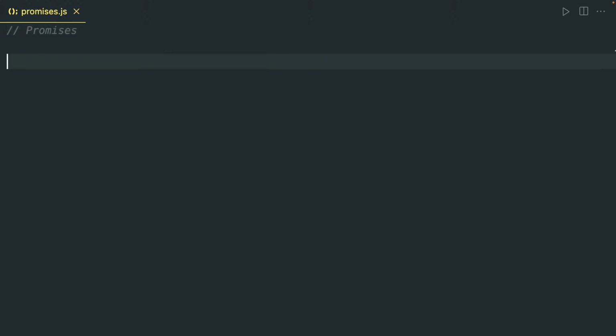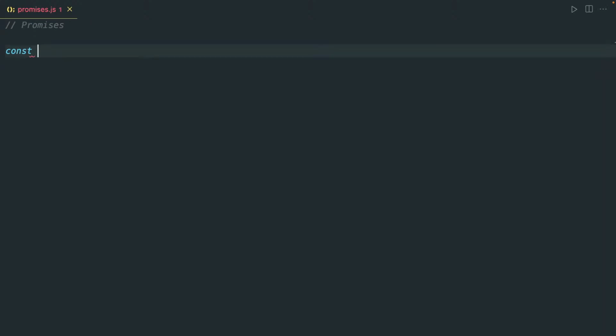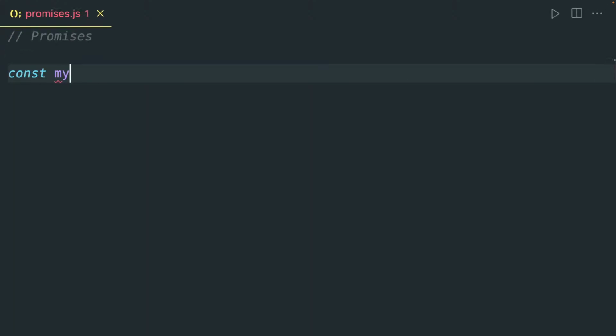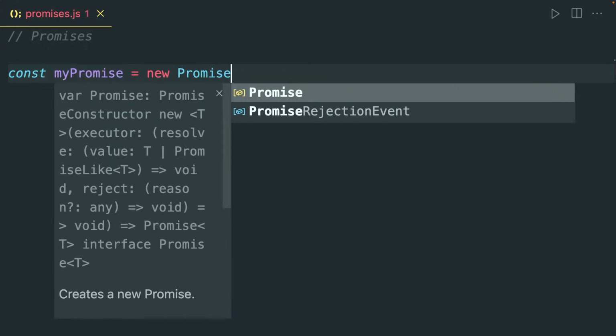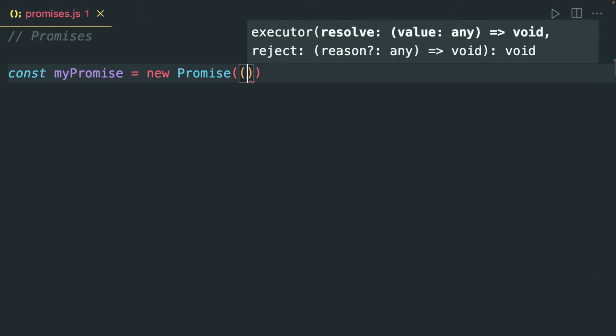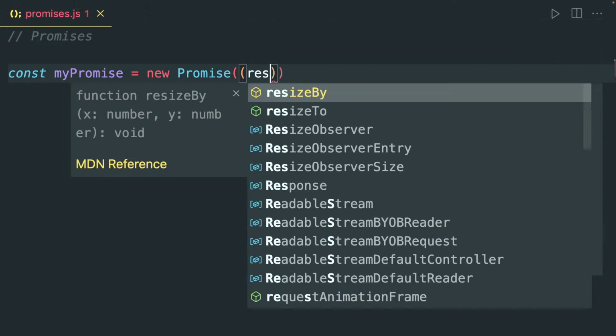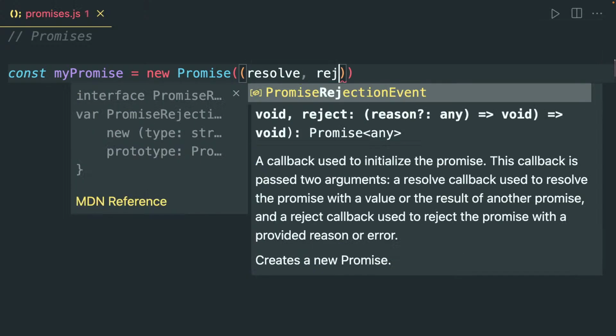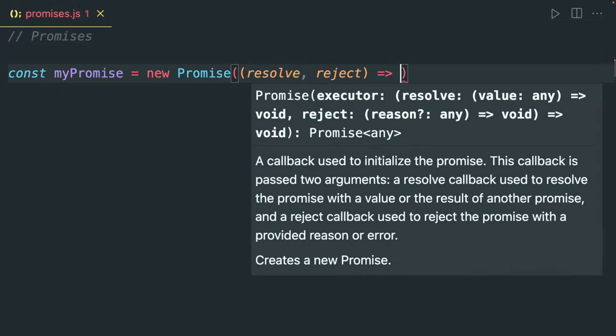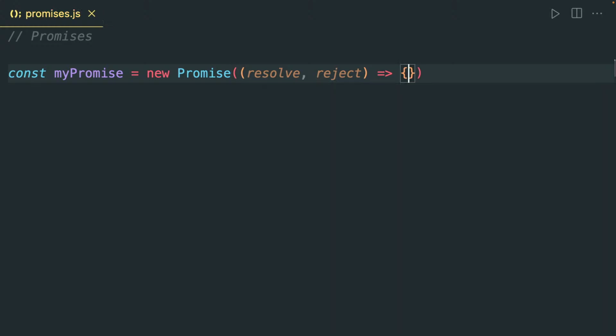So let me create a promise. myPromise. Inside this, I will create a new Promise. You can create a promise with new Promise. Inside this, you have resolve and reject. And this is an arrow function. This is a simple function. It has two values, resolve and reject, right? You can resolve or reject, a simple thing, right?